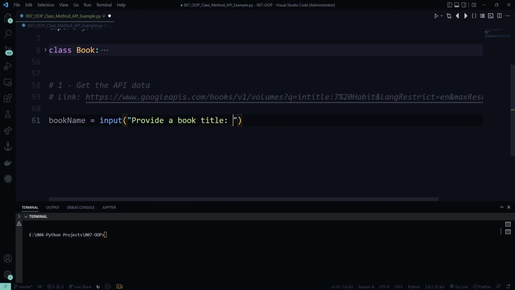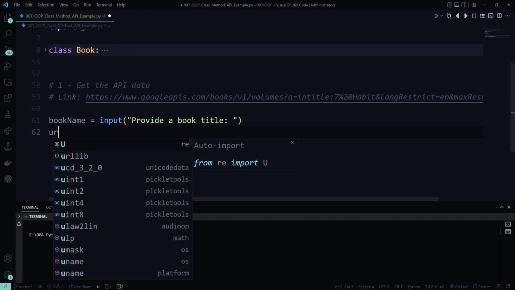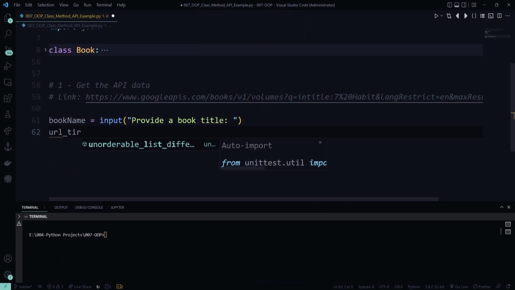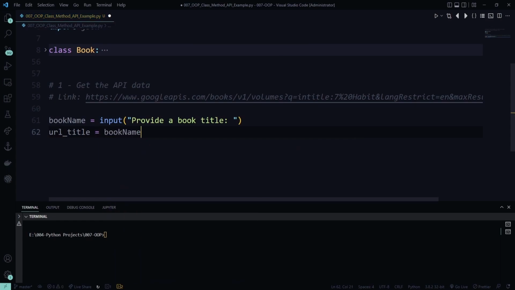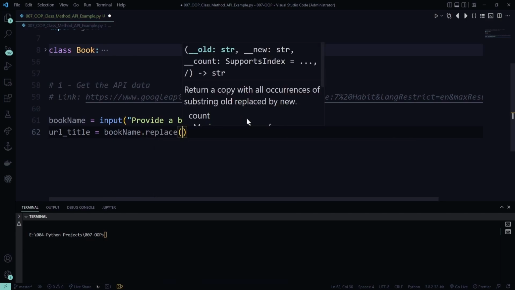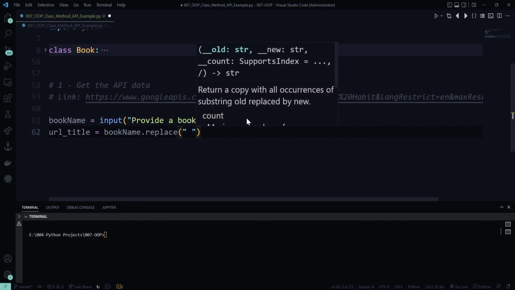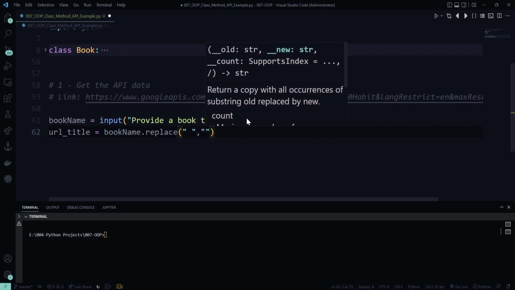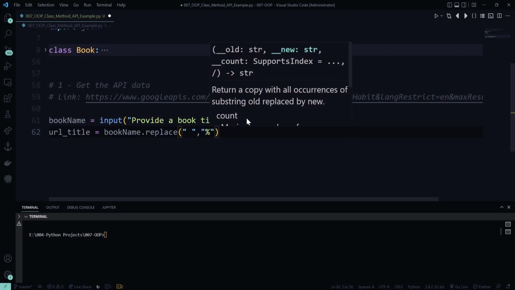Okay, so the user will be providing a book title, and based on that we need to change the book title a little bit. Let's call it url_title, and this will be equal to the book name, where we replace whatever spaces we have by the percentage sign and 20, and that is especially for the search with the Google API.